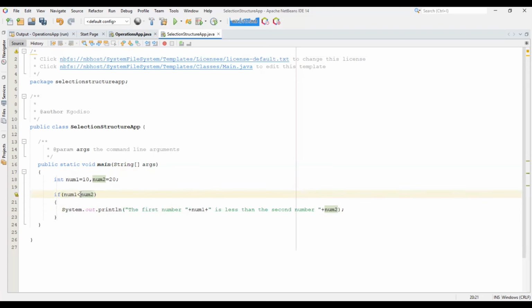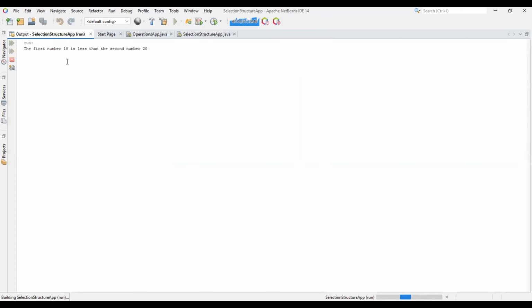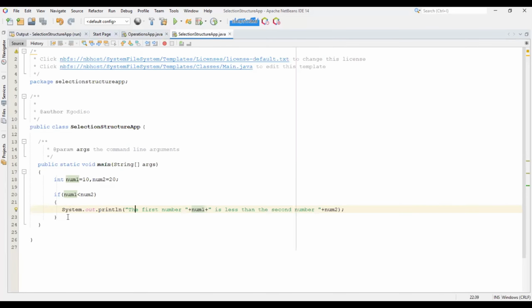So in this case, it's going to say this is true. Why? Because 10 is actually less than 20. Then it's going to go inside this body and display that message. So let's just clean and build first before we run, so that we do not run the previous code. And now you can see the first number, which is 10, is less than the second number, which is 20.